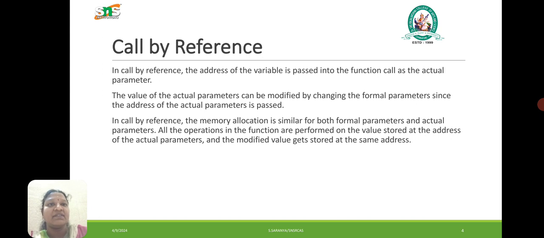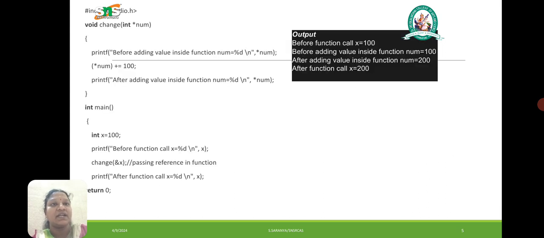Next is call by reference. In call by reference, the address of the variable is passed into the function call as the actual parameter. The value of the actual parameter can be modified by changing the formal parameters, since the address of the actual parameter is passed. In call by reference, the memory allocation is the same for both the formal parameter and actual parameter. All the operations in the function are performed on the values stored at the address of the actual parameter, and the modified values get stored at the same address.